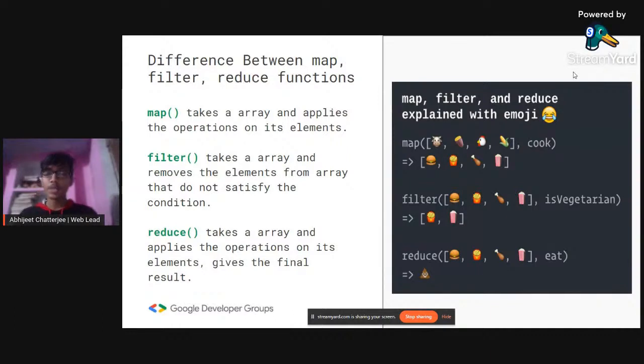Now reduce. This is a bit weird, but okay. What you can do is you eat all of these. So eat is a function here, and these are the array elements. All of them give the consolidated result, as you can see in the picture. That's the difference between map, filter, and reduce. Map changes the values of all the elements. Filter only stores the part of the array that satisfies the particular condition, and reduce gives a consolidated result for all of the elements.